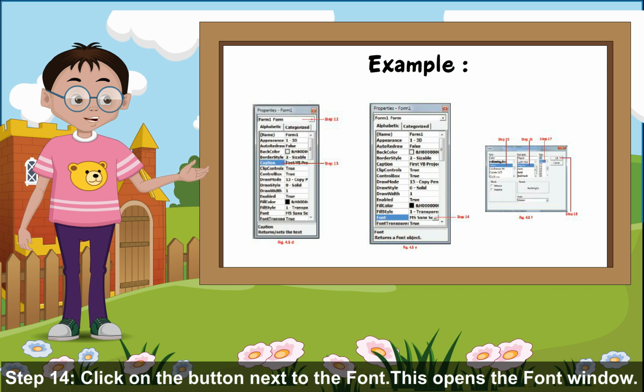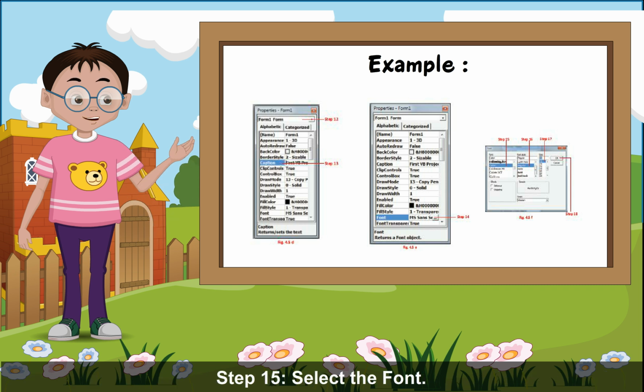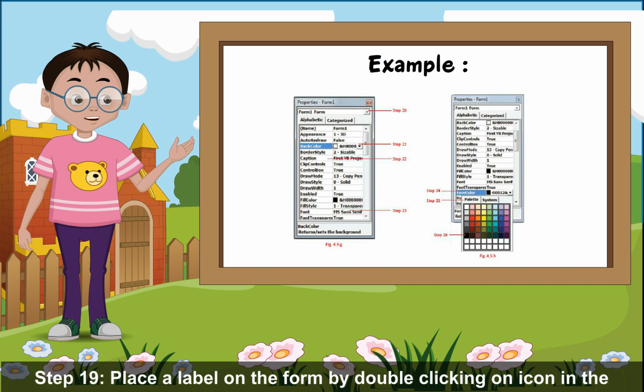Step 14. Click on the button next to the font. This opens the font window. Step 15. Select the font. Step 16. Select the font style. Step 17. Select the font size. Step 18. Click on the OK button.